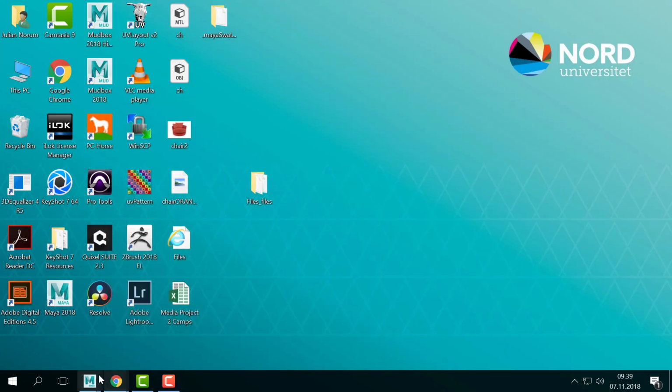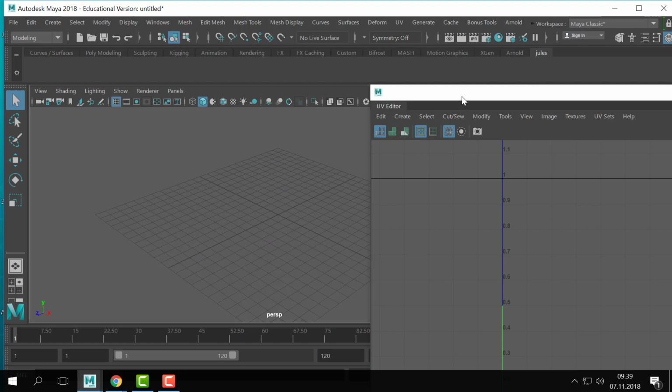Yep. That's perfect. So it's a reference so that we know where our texture will fit onto the mesh. Exactly. That's what it is.